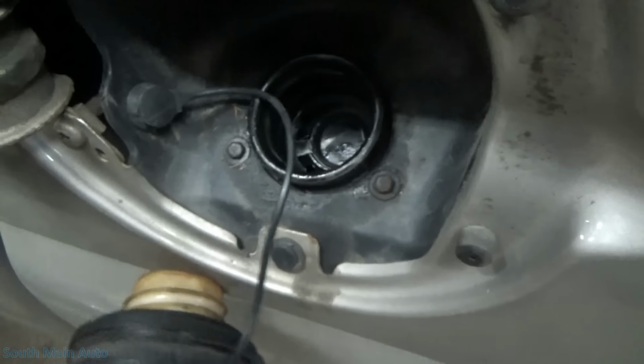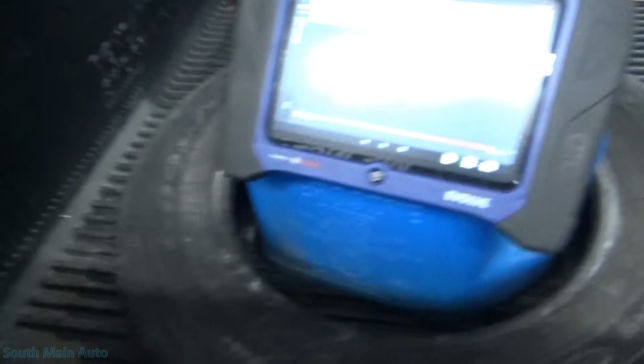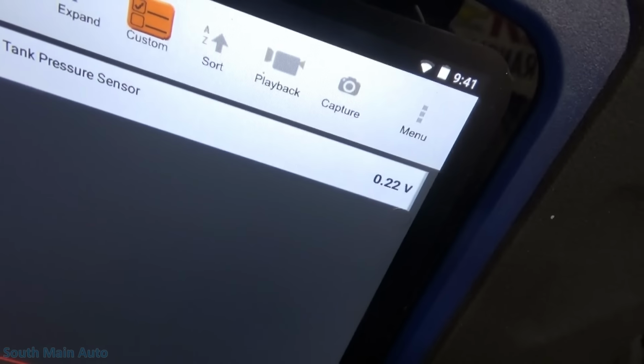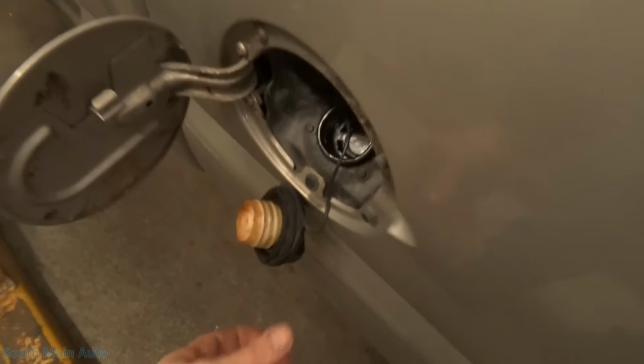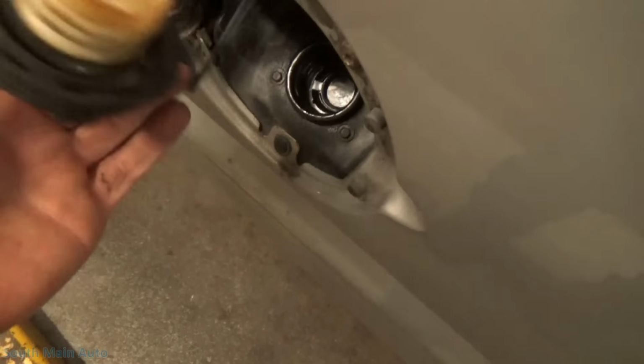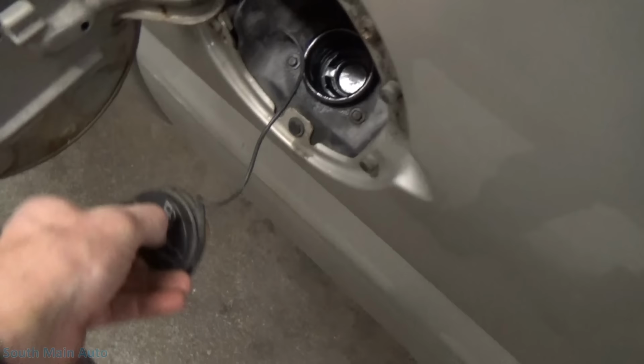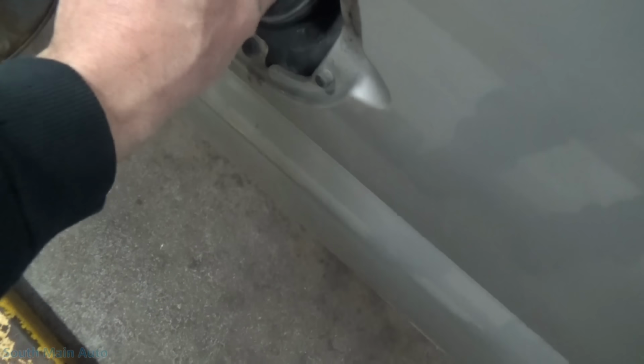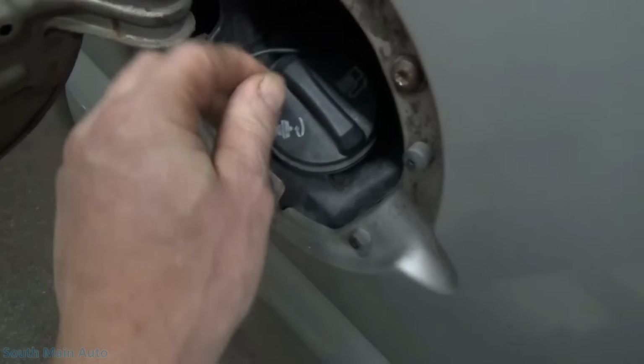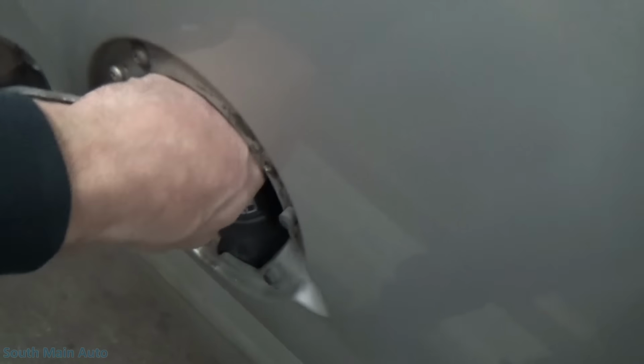I didn't hear a whoosh, and our tank pressure did not change. Fancy. Well, we know the tank's not really full of pressure as indicated. So, chances are we just have a faulty fuel tank pressure sensor.